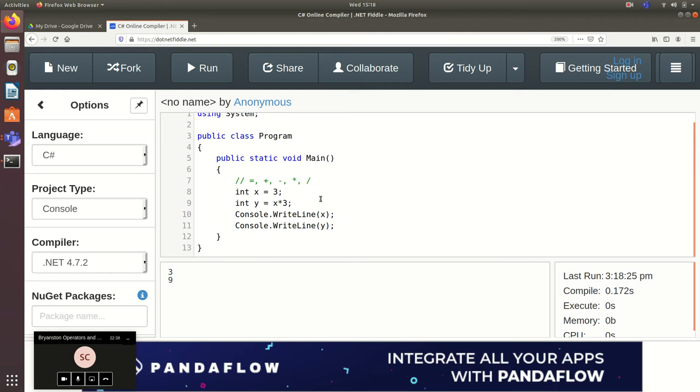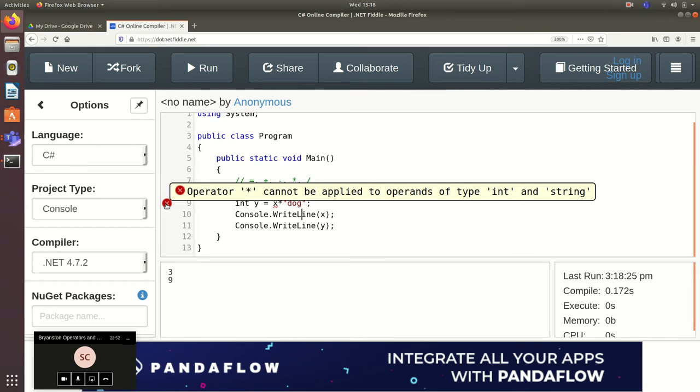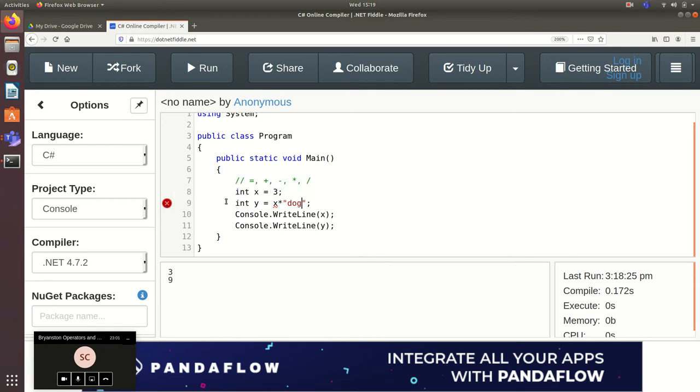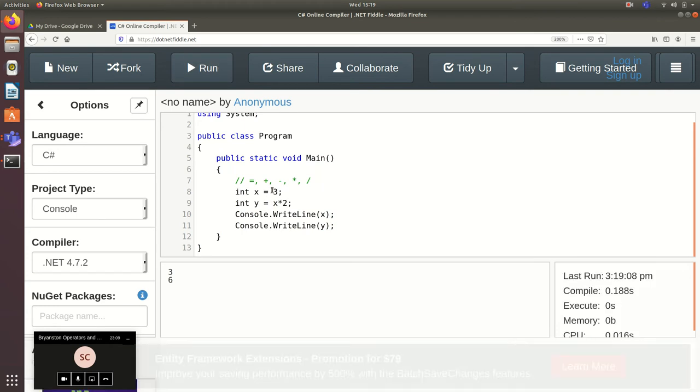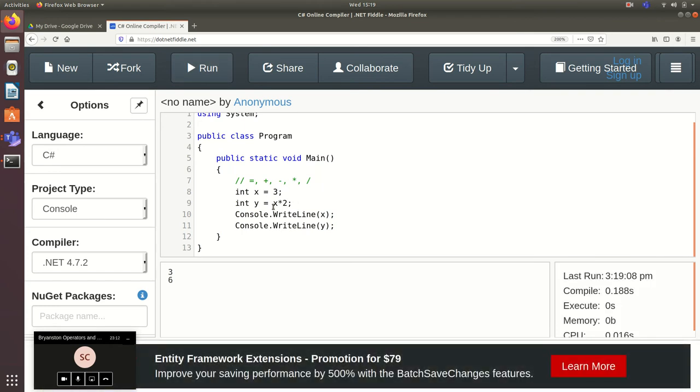Okay? If it can't do it, so let's say instead of 3, there are other data types. This is an integer. What if I said x times dog, like a string like this? You see it highlights it in red. It says this can only be applied to a type of int. So it knows. It won't allow you to do things like that, okay? So this just works with numbers. If I say x times 2, it's just 3 times 2, okay? So you just have to replace the variable with its value. Hopefully we're okay with that.